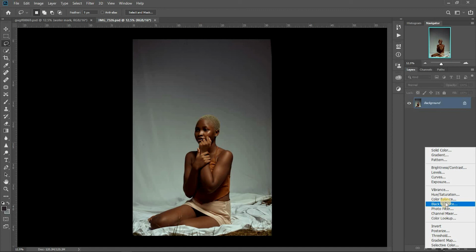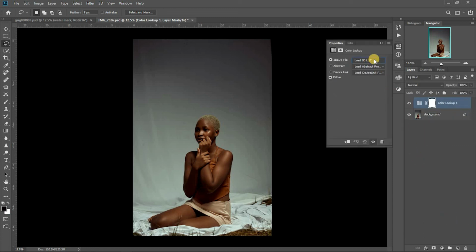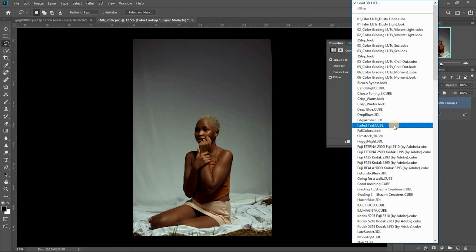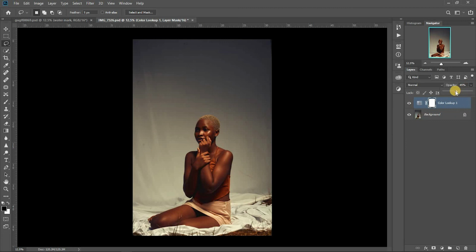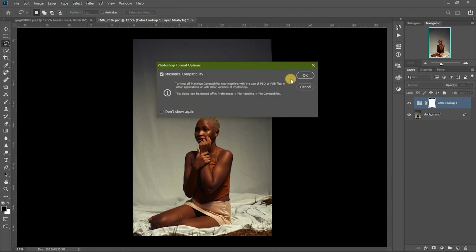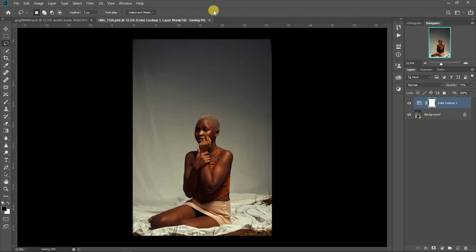So let me just increase the exposure, or let me add some colors. Let me add a color lookup to it. Let's say I do faded. Yeah, okay. Let me choose the opacity so you guys can see the changes. Then I click on save. Okay, so let Photoshop do its thing. Okay, so Photoshop is done saving.